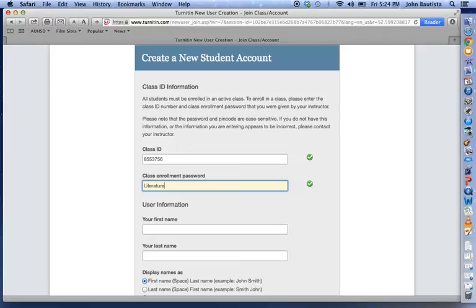Now, the password is case sensitive, and what that means is that it needs to be spelled out exactly as it is here, with a capital L and lowercase "iterature" and so on. If you were to type in just a lowercase l, this would not work because it is case sensitive.